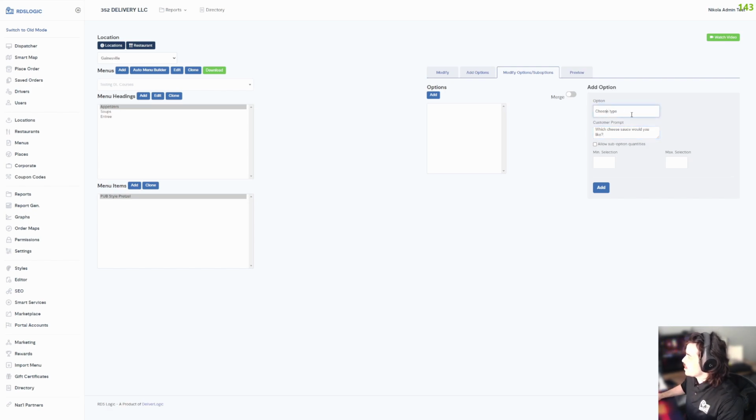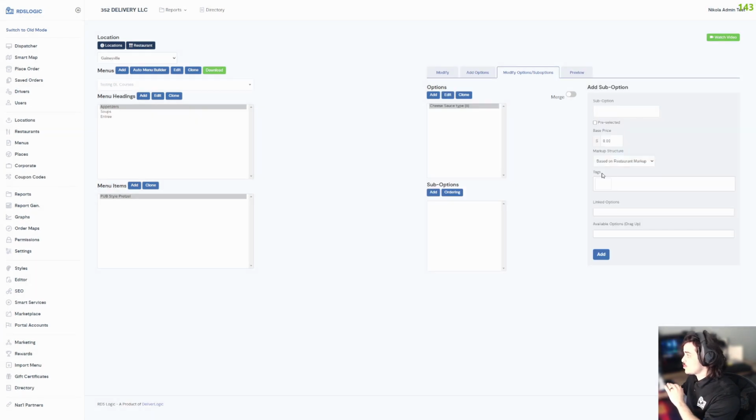All right, so we're going to name this cheese sauce type, and we're going to have a minimum selection of 1 and a maximum selection of 1, because we only want to give them one thing to choose from. You can make this like 3 and they can choose all 3, but ideally, to keep it simple for now, we're going to add it as 1.